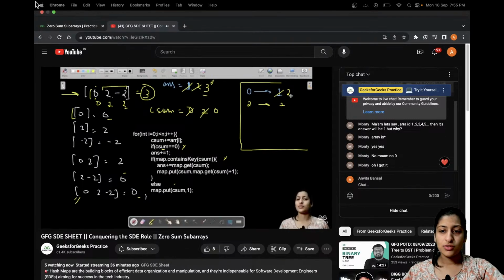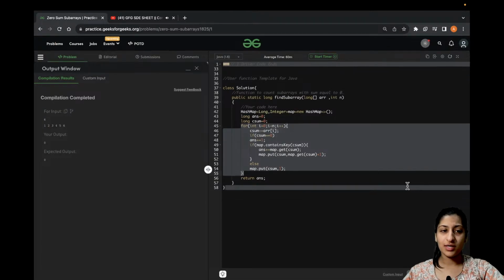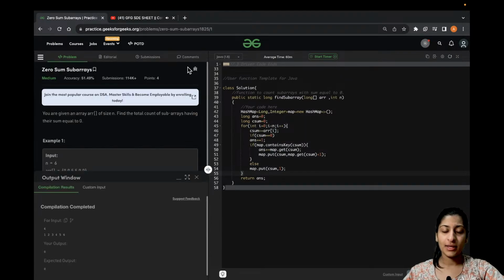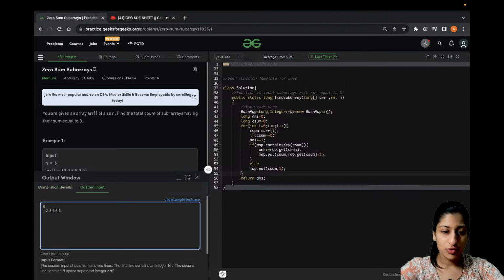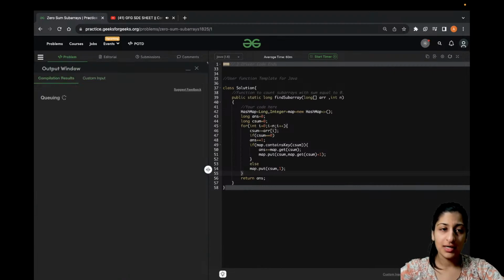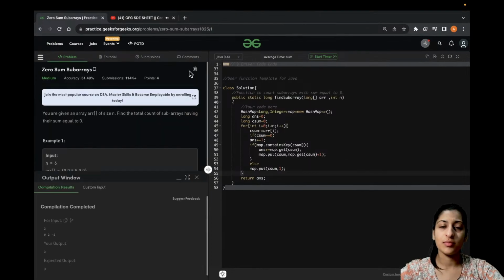Okay, so I think that's all for today. You guys can have a look here, and let me write that custom input which I discussed just now. So your value is 3 and we gave 0, 2 and minus 2. Let's compile. It should return you 3. Right? So that is all about this problem.